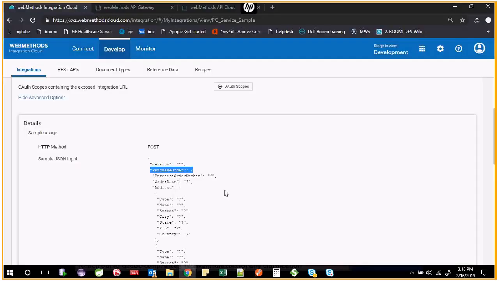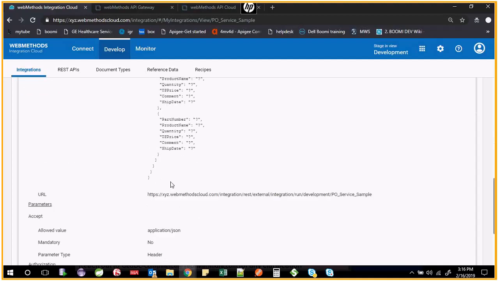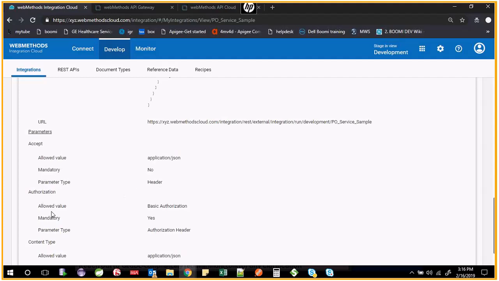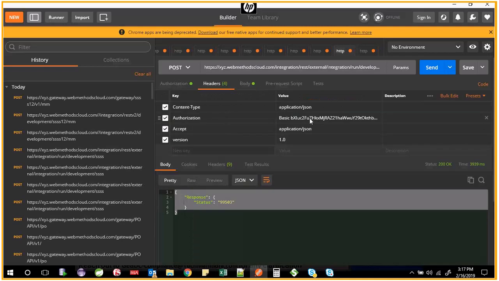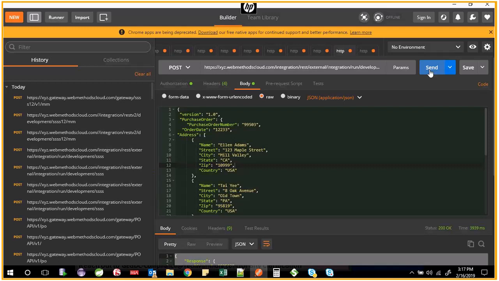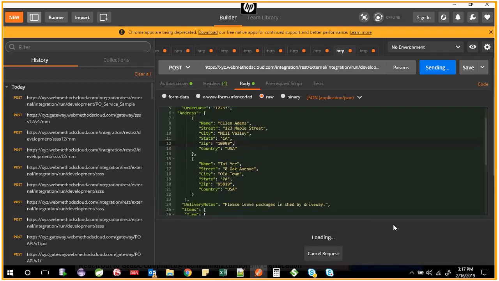If you see this service, we need a POST method to call it, along with the payload and the URL. Allowed values are JSON only, so this service will accept only JSON values. In the header section we need an authorization, that is basic authentication. I have already entered that here in Postman, and I'll hit this service now, and let's see if we get any response from the service or not.